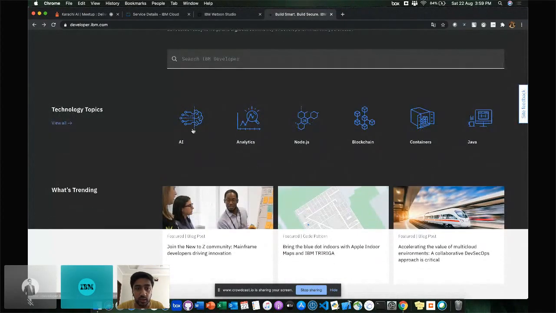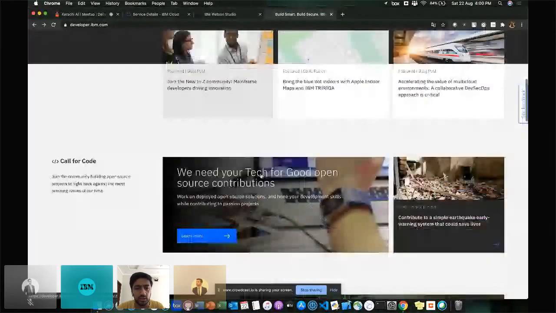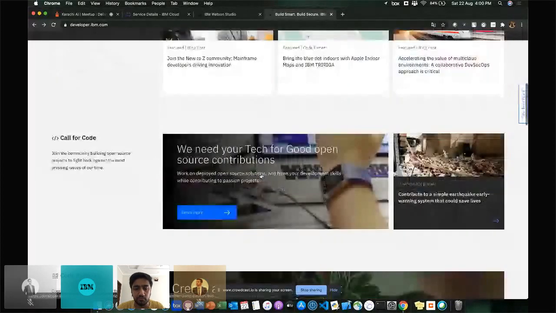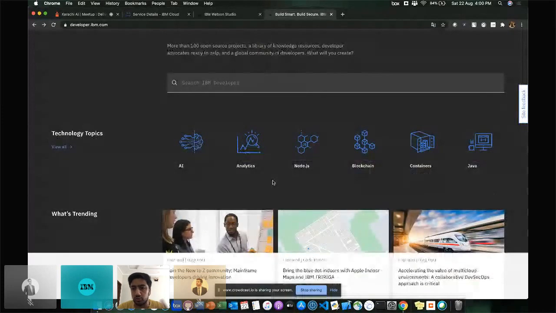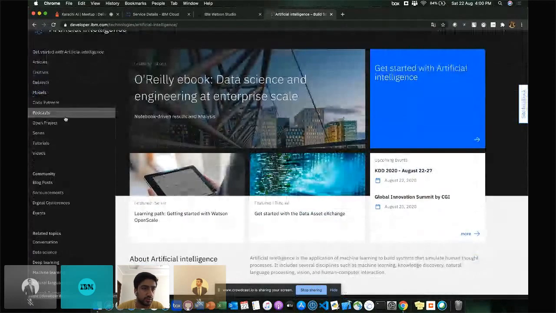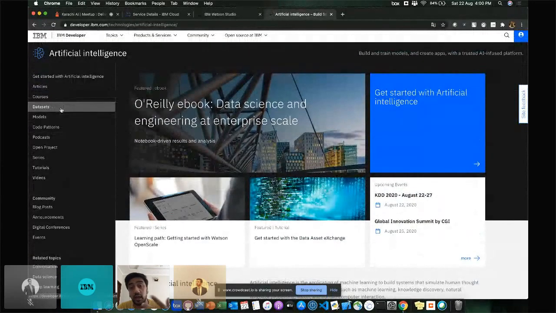You can see that on this website we have a huge developer community who are publishing different articles, code patterns, and tutorials regarding AI, analytics, maybe Node.js, blockchain. So let's click on AI, let's say. And then you can find a lot of other tutorials, blogs, articles. You can see that we have courses as well.